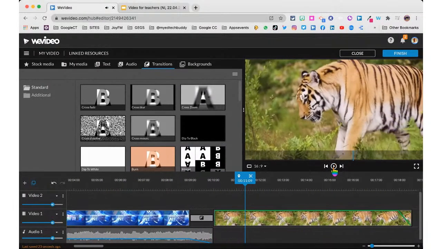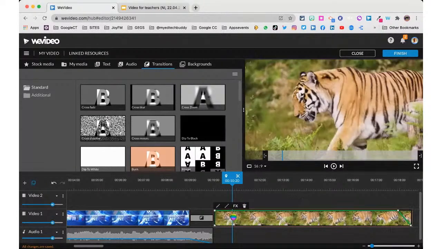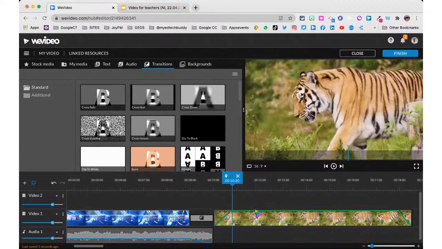There we go. And the tiger's back in. I might decide that I want a little bit more of a fade in on him, so I'm just going to drag that and get rid of it. And now we've got a fade in for the tiger. So we've got our tiger on the loose, but I might not want him full screen.